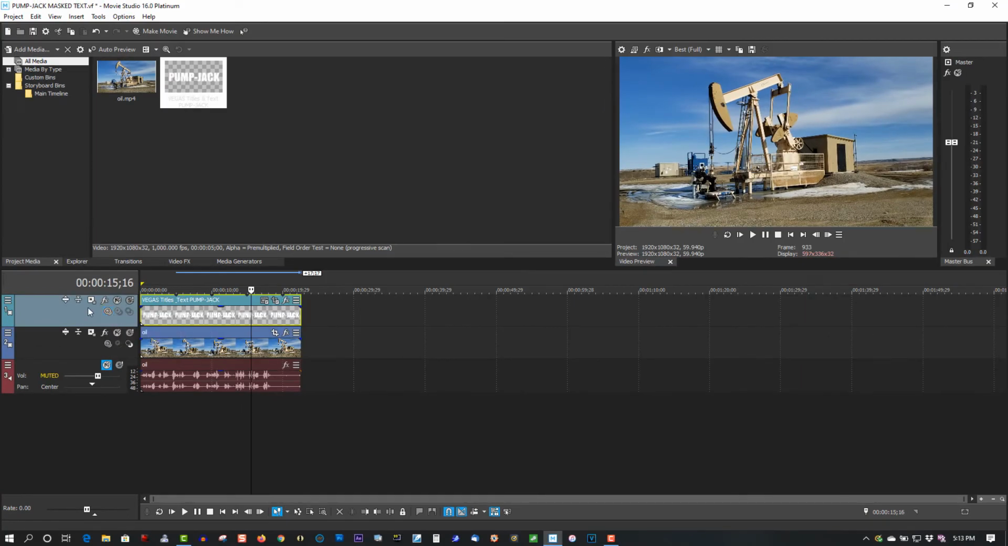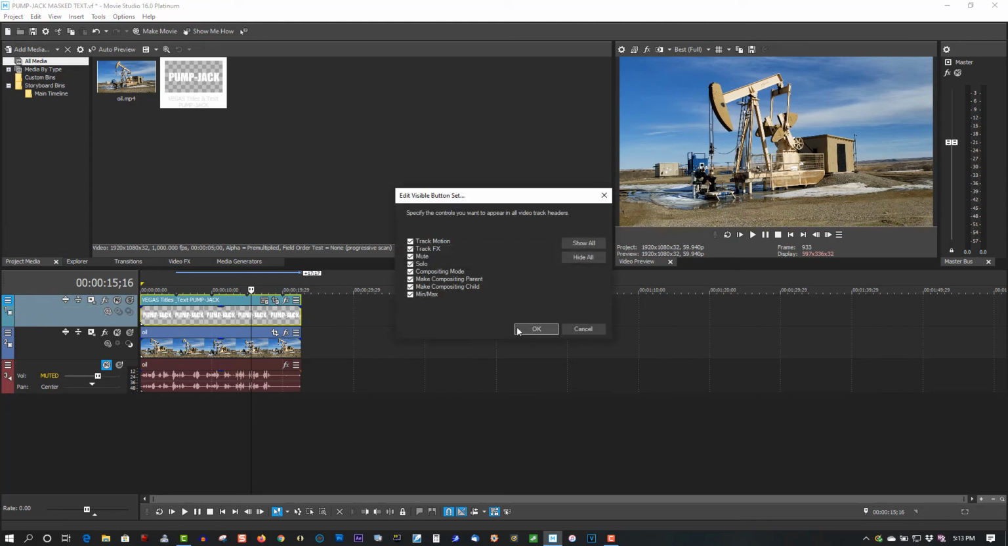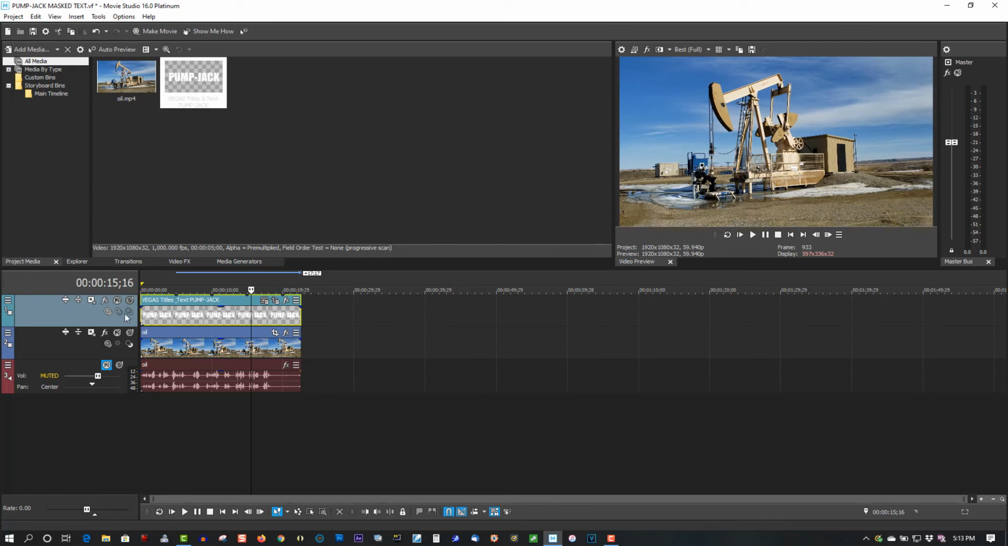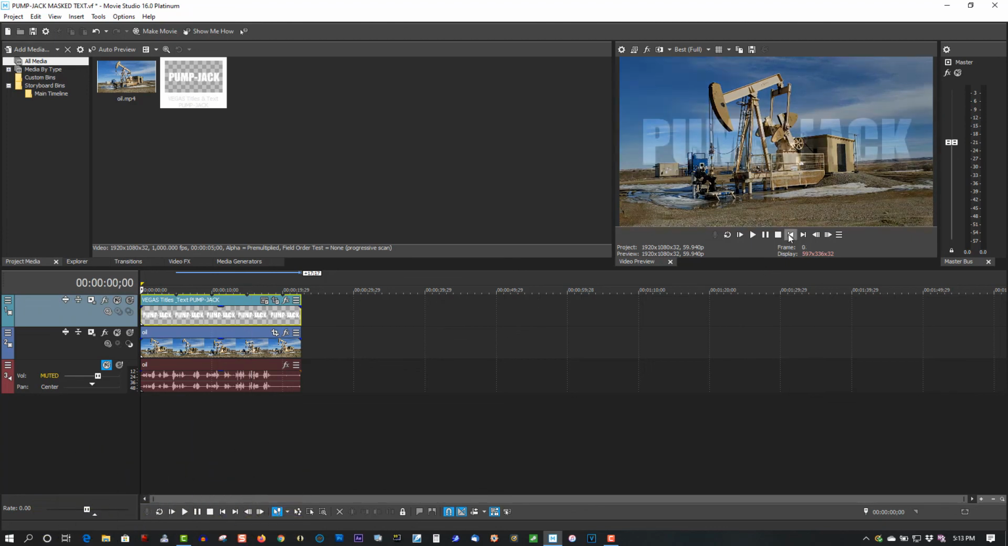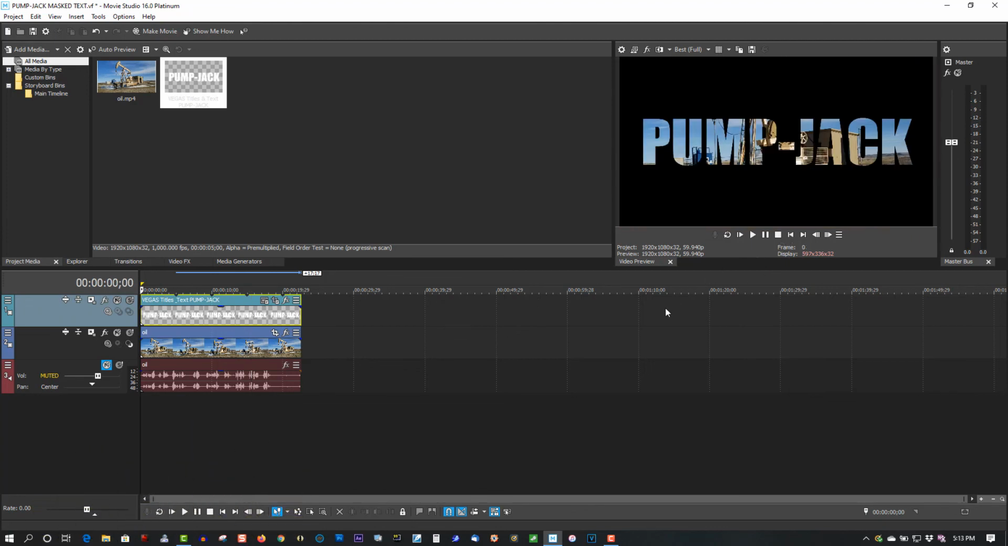So if you want to change your composite mode, or change your button setup, just go to this little three marks there, more, visible button set, select all, show all, click OK. That's going to make your editing in the future a lot easier than going around trying to find all your buttons. So this is a quick video on just doing a nice masked text effect.